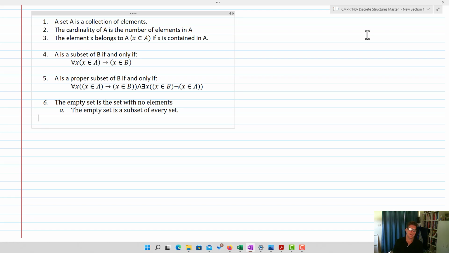Number 4, we have A is a subset of B if and only if for all X, X belongs to A implies X belongs to B. So if X is in A, we have X also in B. That's the idea of a subset. A proper subset is a little bit stronger. We have this AND statement. So again, we have for all X, X belongs to A implies X belongs to B.